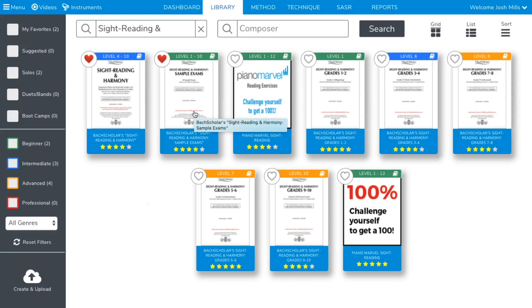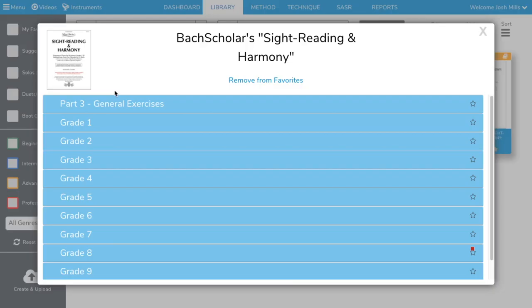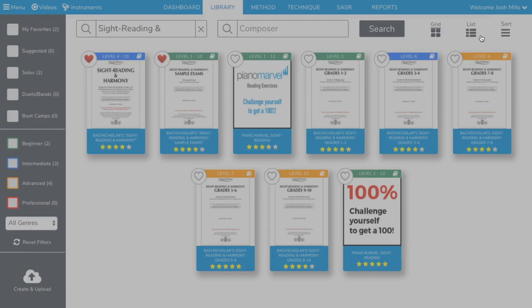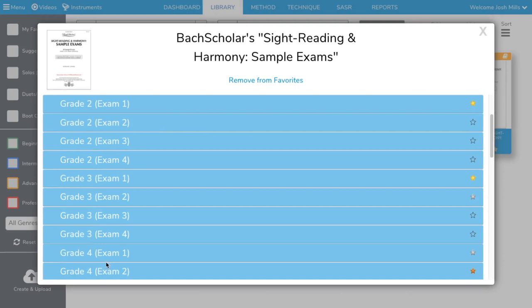Now, before I start, I just want to stress what the purpose of these are. The whole goal of using this is to determine what grade you're at in BachScholar Sight Reading and Harmony. So let's jump back over here into the sample exams and I'll show you what I mean. So if you think that you're a pretty good reader, maybe like a level four or something, what you want to do is just briefly test yourself with one of these exams.